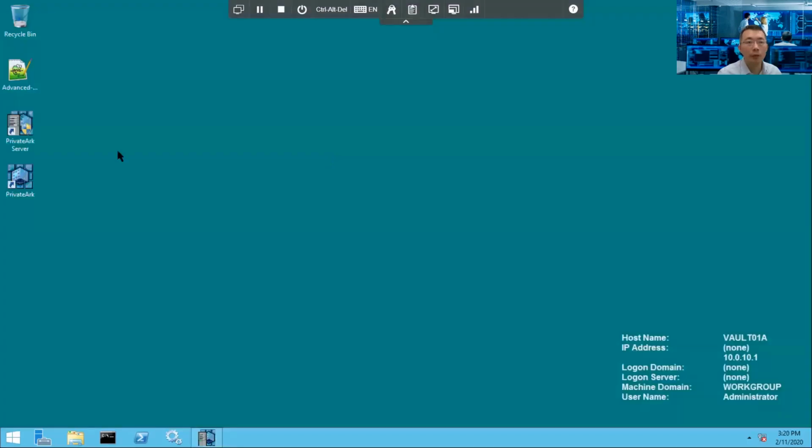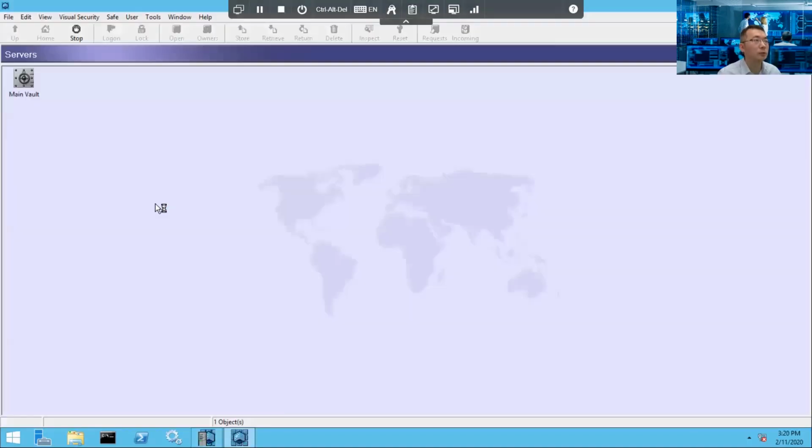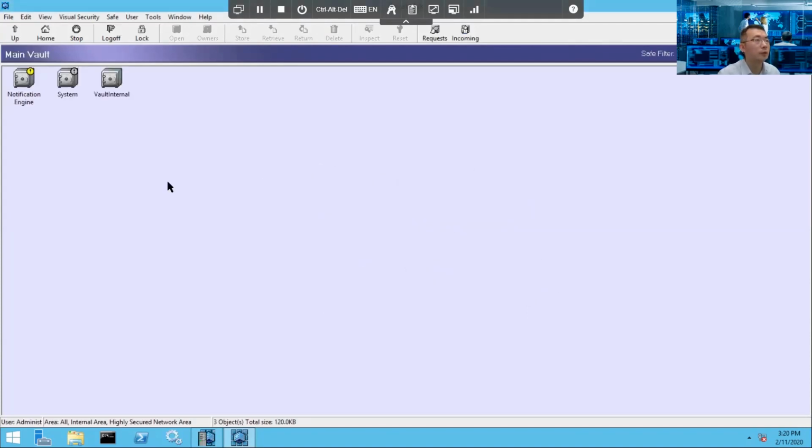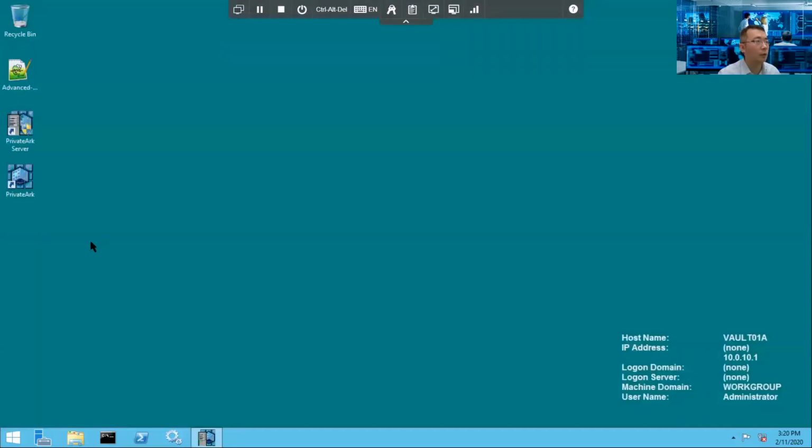The second thing we need to verify is the PrivateArk client. You should be able to log in with our predefined built-in administrator account. We have three default safes in the Vault: Notification Engine, System, and VaultInternal. Okay, then we can log out and turn off the PrivateArk client.